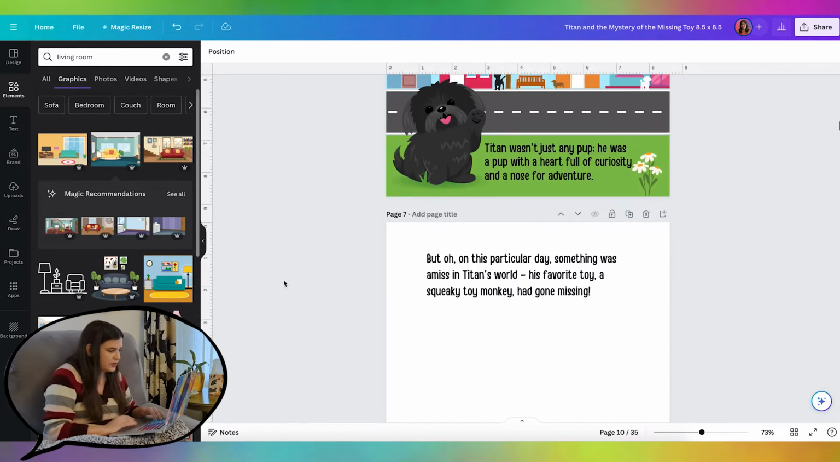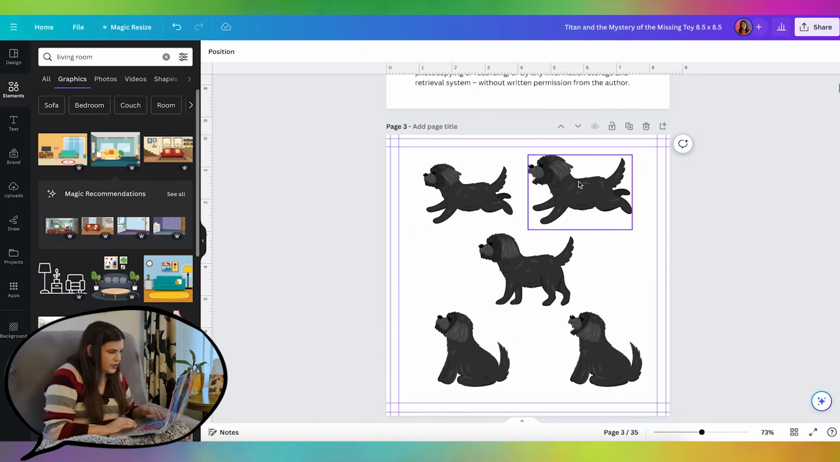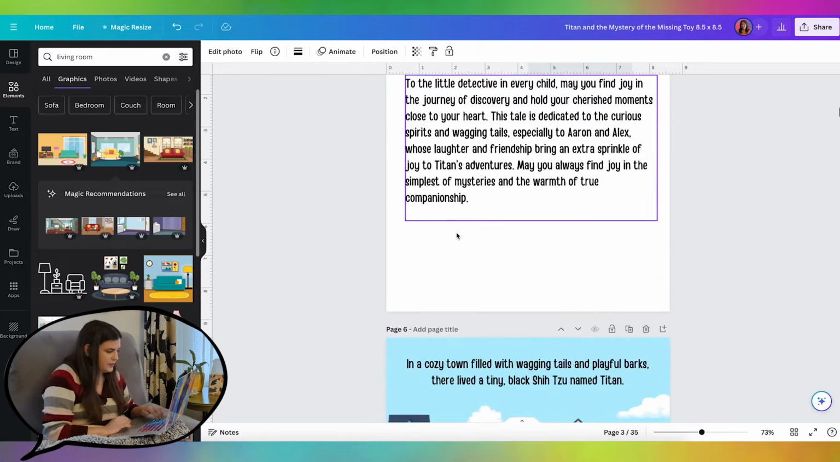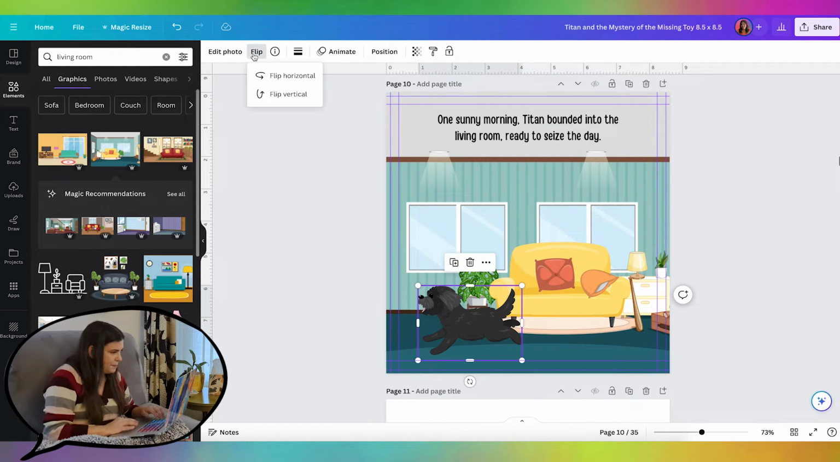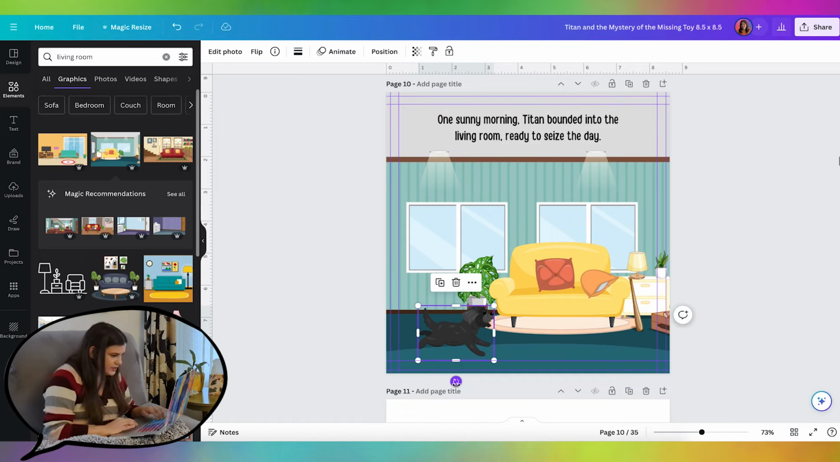So let me go up here. Here's a good one of him bounding. So let's copy this and then I'll just flip it. And let's make him a little bit smaller because he's a small little dog.